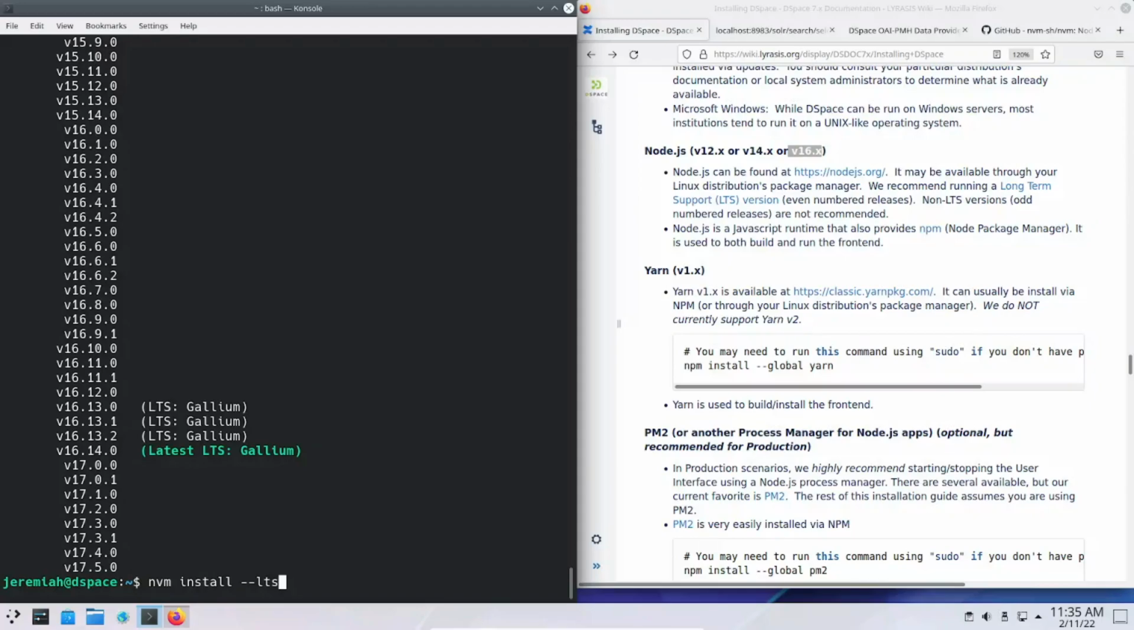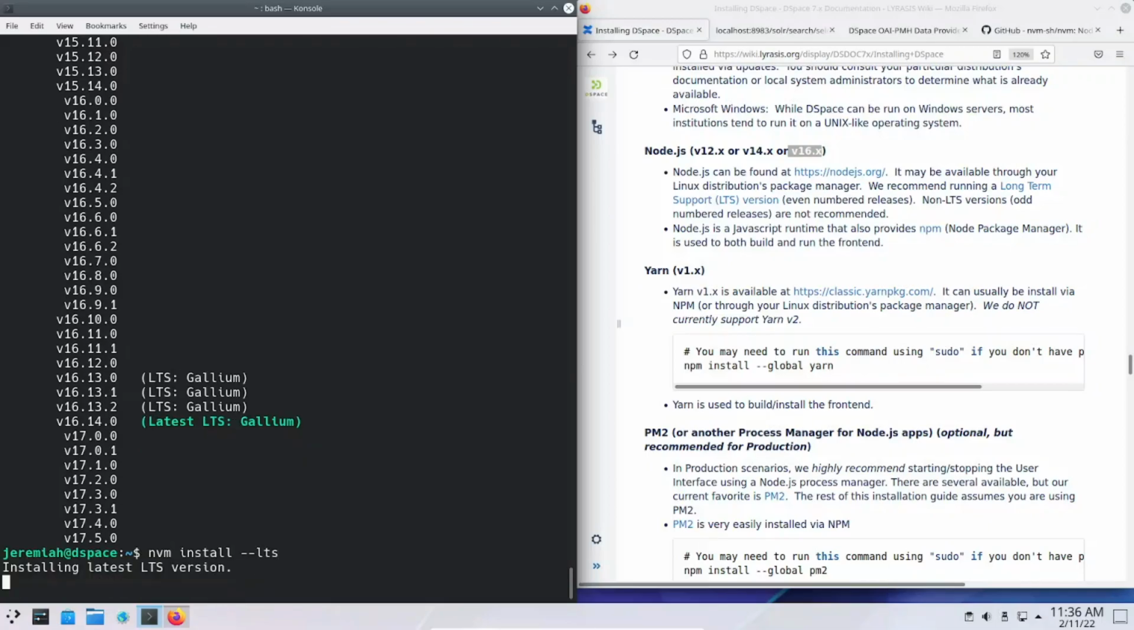So what this will do is it will simply install the latest version that's available. As of this recording, it's 16.14, but maybe by the time others get to watching this, it might be 16.15 or 16 or whatever. So I'm going to go ahead and do nvm install --lts and enter.